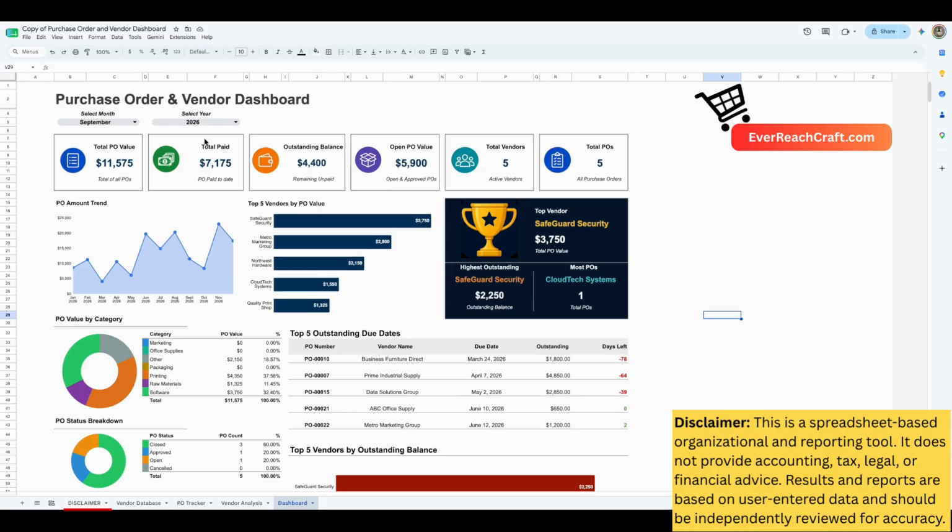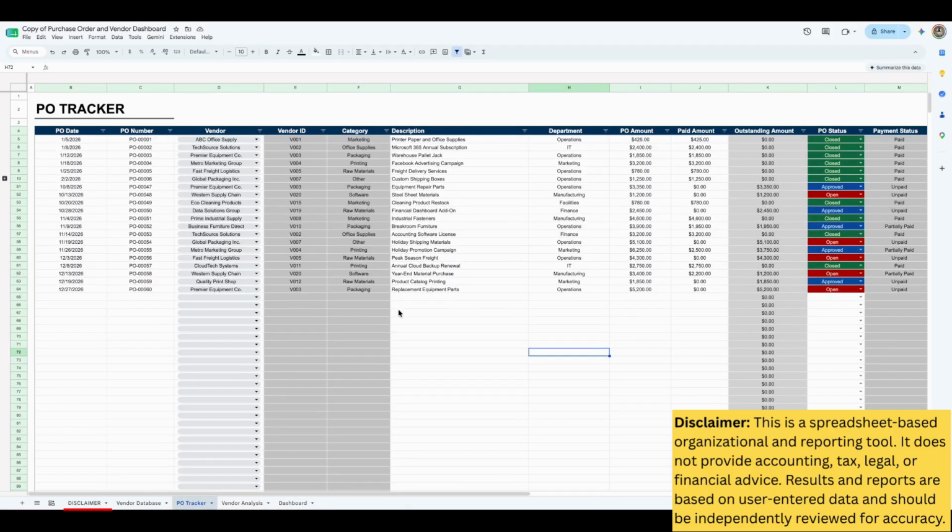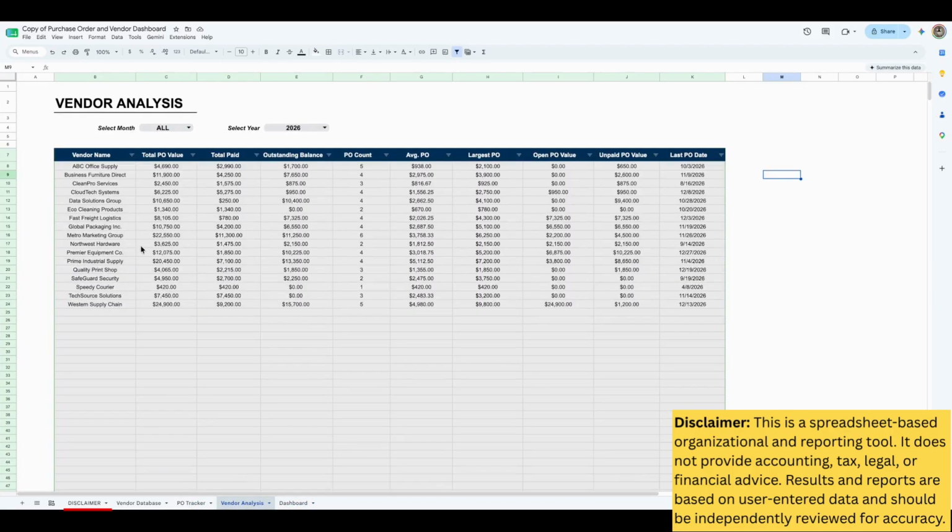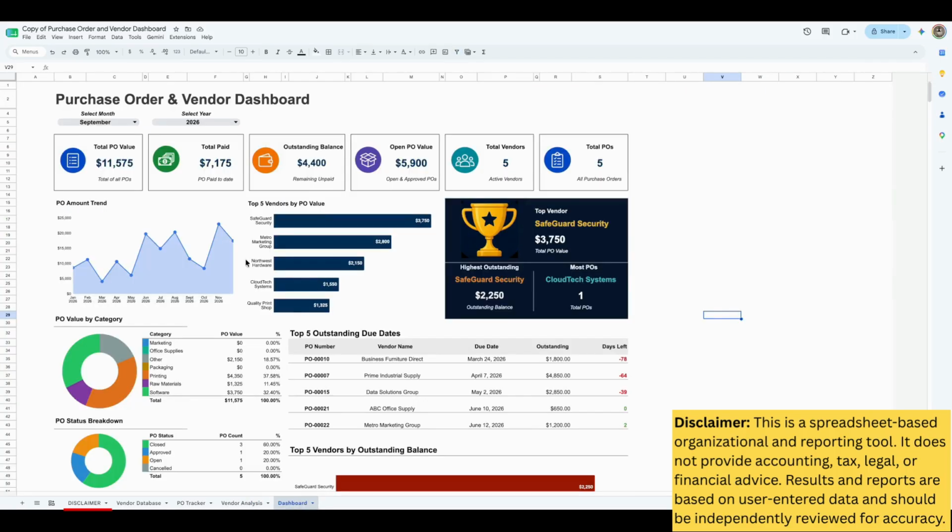So this tool is perfect for anyone who needs to track purchase orders and see at a glance which vendor you're spending the most money with. As you enter your purchase orders here in the PO tracker, all this information will automatically flow to the vendor analysis and the dashboard.